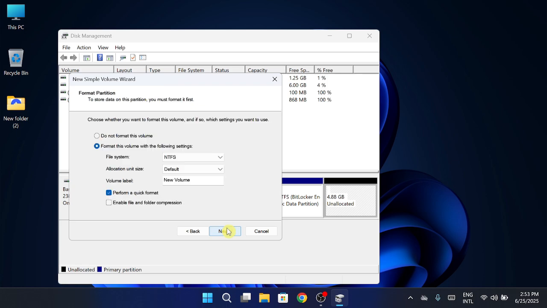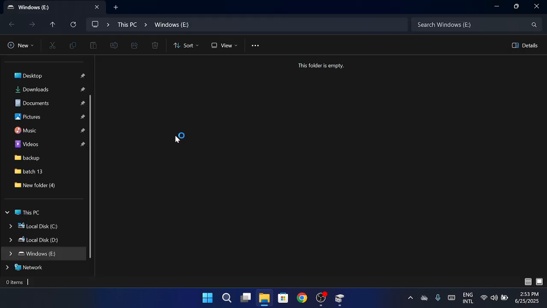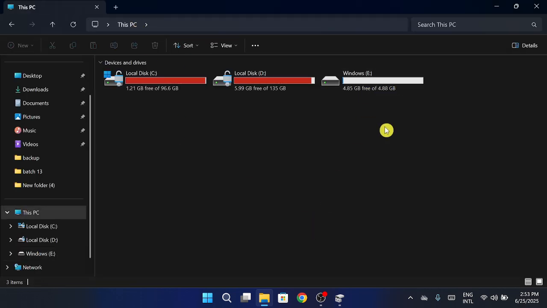Now give your new partition a name. You can name it Windows. Make sure the file system is set to NTFS and then click Next and Finish. And that's it. Your new partition is ready and will show up in File Explorer like any other drive.